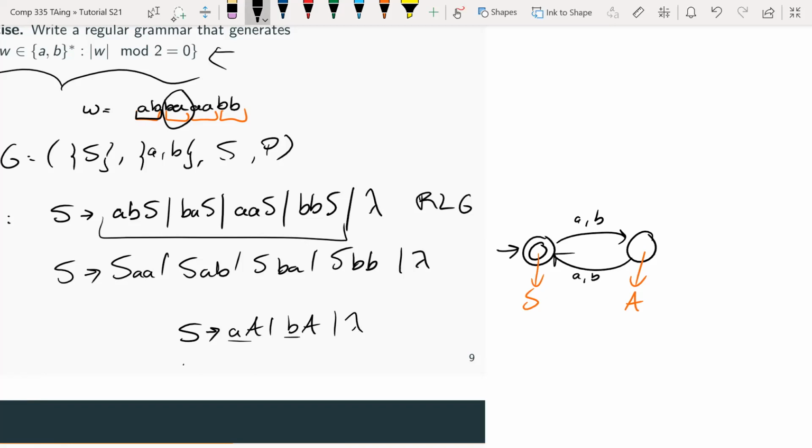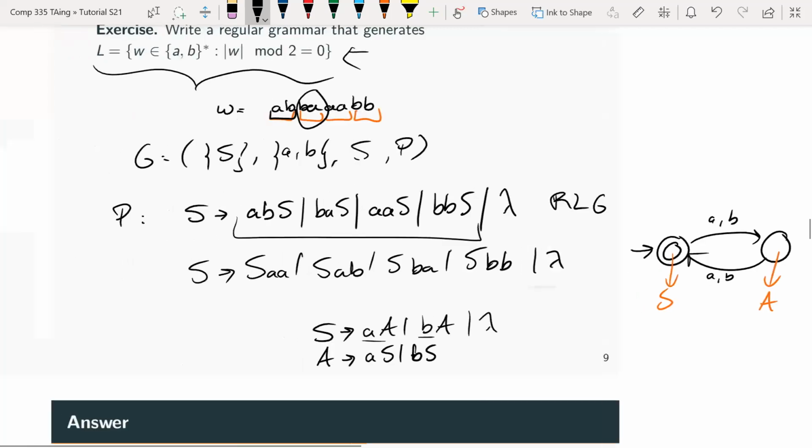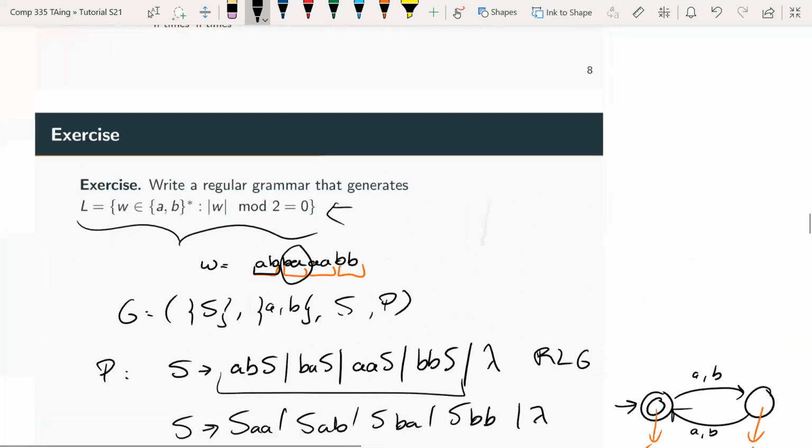And then if I'm in A, then I don't allow a lambda, so I don't allow a terminal string from A. I just allow you to go back, and this kind of reproduces the effect of accepting an even length string. Okay. So could we just define two variables? Yes. So the answer is yes. Okay. So that's for a regular grammar.